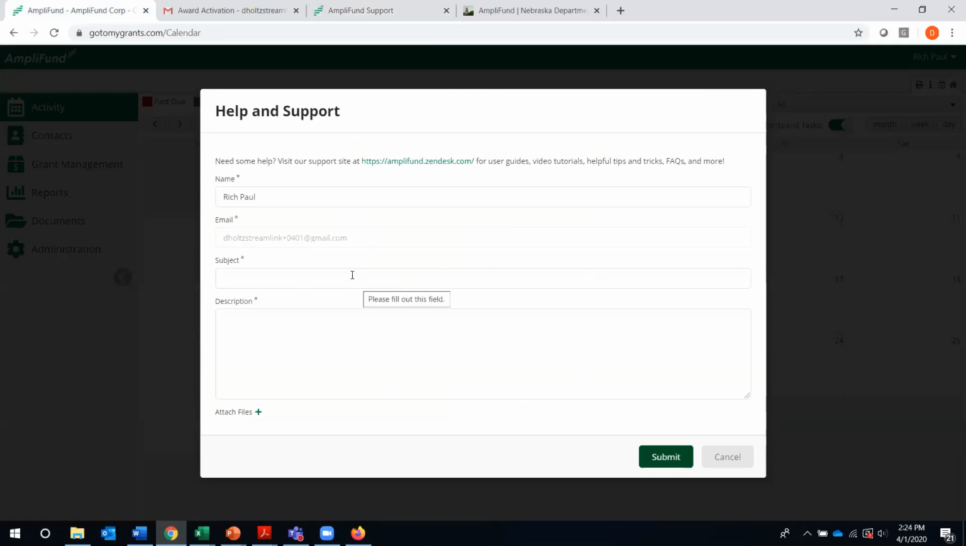So if you're ever in Amplifund, you have a question, you're not sure what something does, or you're not sure if something's working right, then you can reach out to our customer support team. Our hours are 7 a.m. through 7 p.m. Central Time. We have a turnaround time on these support tickets of 2 hours. And you'll be able to send those with a subject and a description.